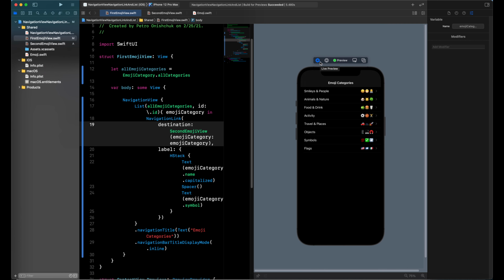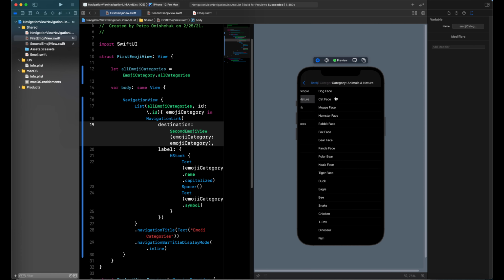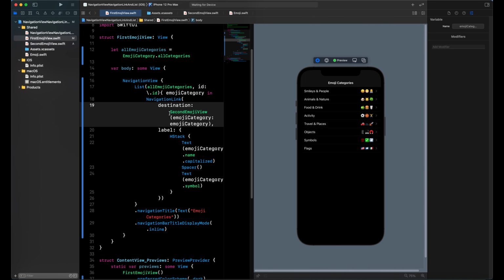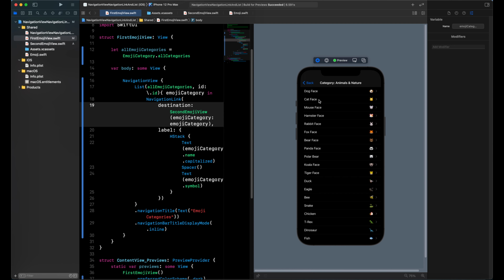And now when we run our application, you can see how we can move from the first emoji view to the second emoji view. For example, we have a list of specific emoji categories, and when we select one of our specific emoji categories, for example, animals and nature, we move to the list with all emoji for this specific emoji category. Now you can see, when we select specific emoji categories, we move to the second view with a list of specific emoji for specific emoji categories, because we put the second view inside our navigation link in our first emoji view.